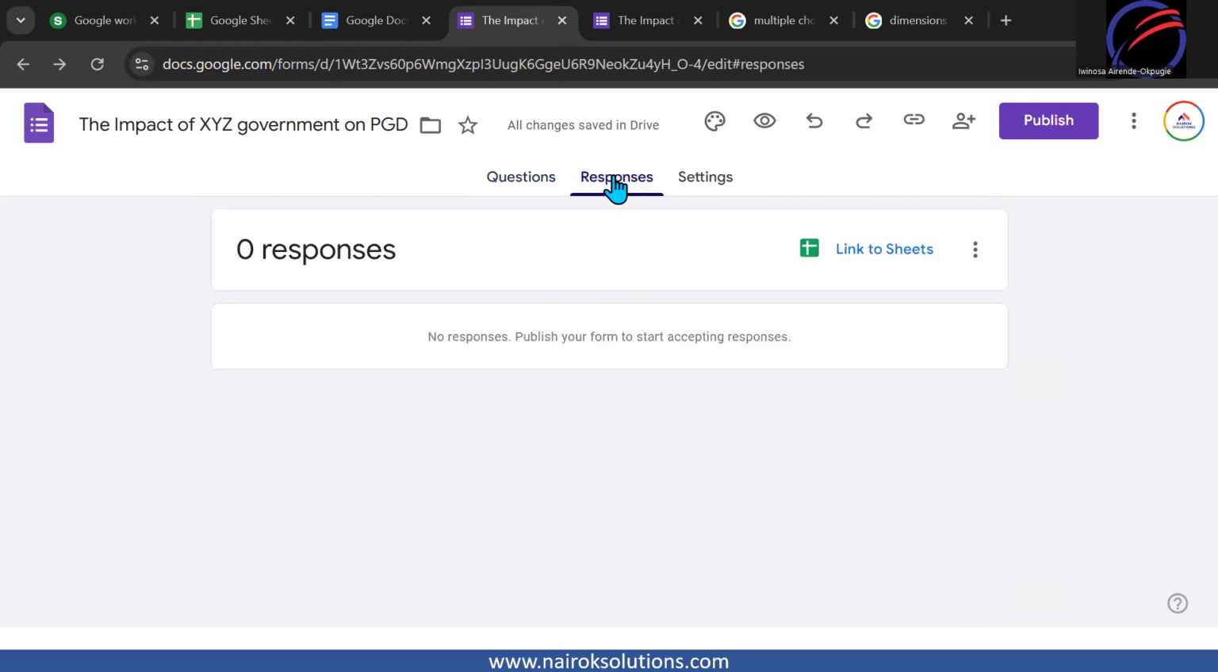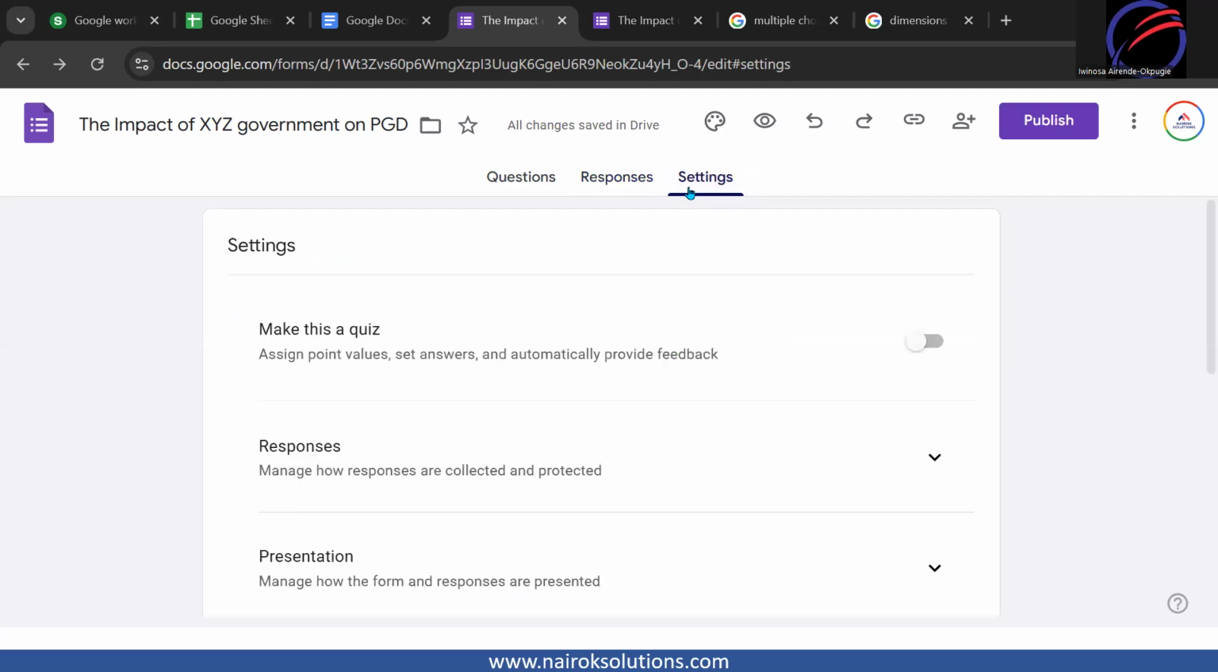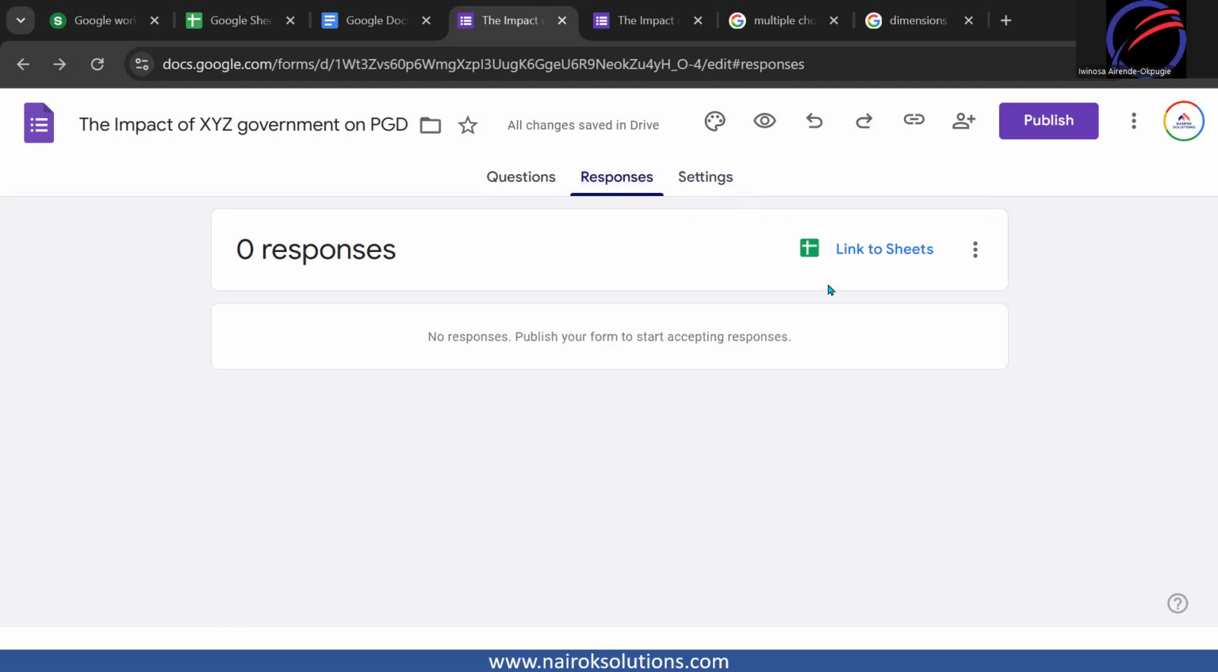Go to responses. Remember you have asked questions and people will answer the questions. But when they answer those questions, where do the responses go to? So we need to go to settings, responses rather. And then you see this icon here that says what? Link to sheets.